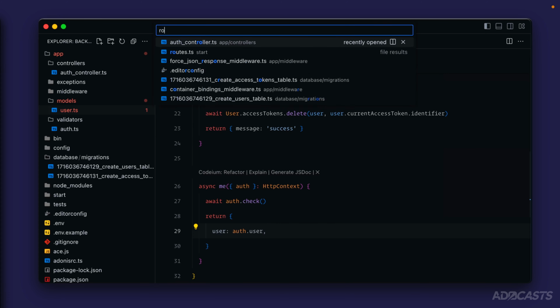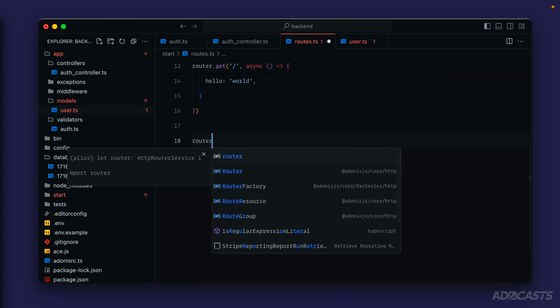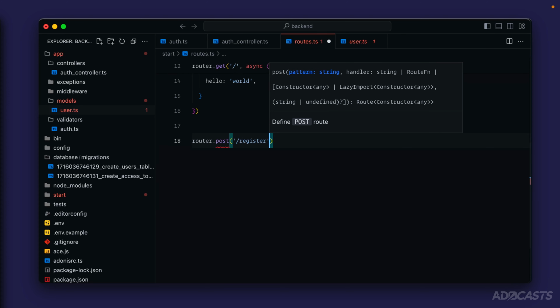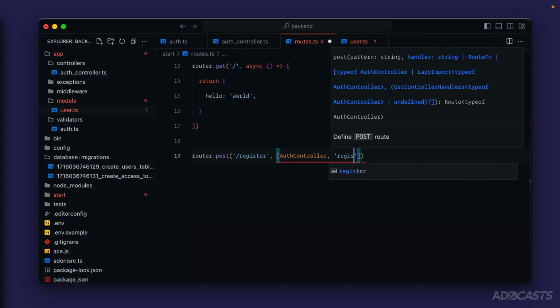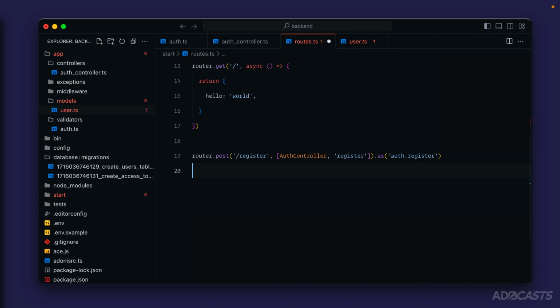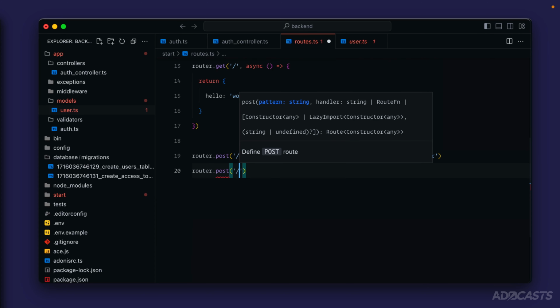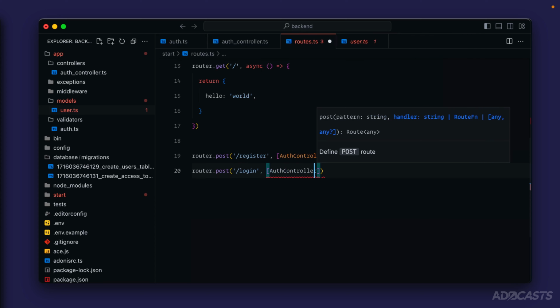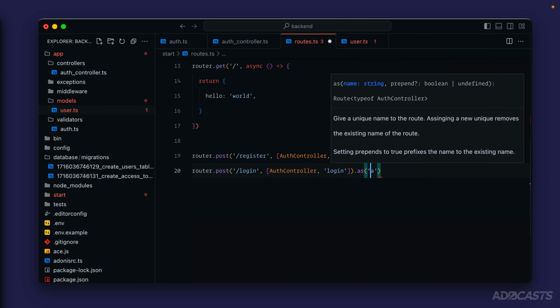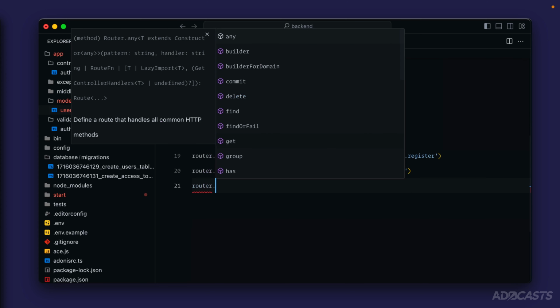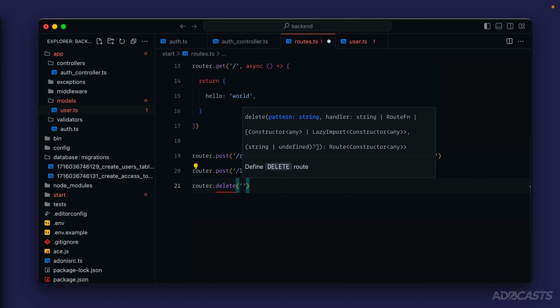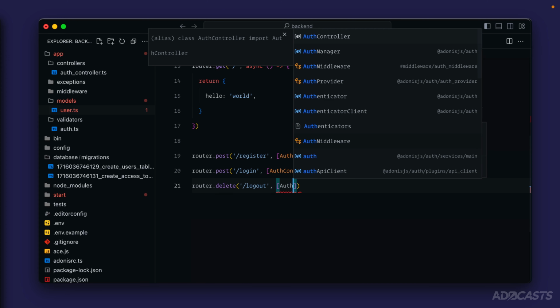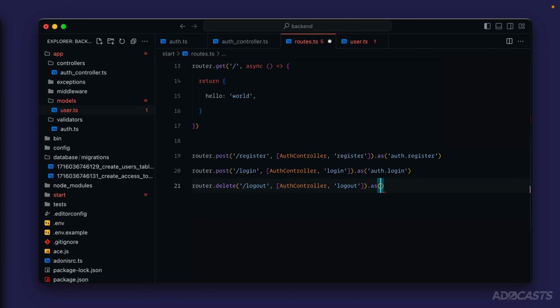Cool. So let's go define these routes. Scroll down, we'll have a router.post /register using our auth controller, register method as auth.register. We'll have a router.post /login, again using our auth controller, the login method as auth.login, and then we'll have a router.delete, or you can do a post here as well, /logout, auth controller, logout as auth.logout.